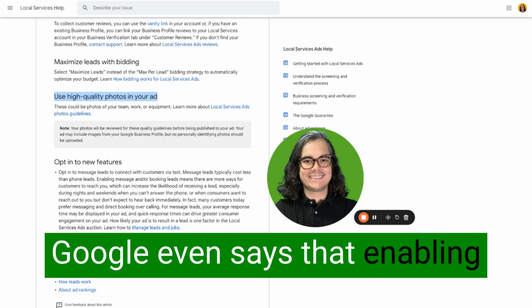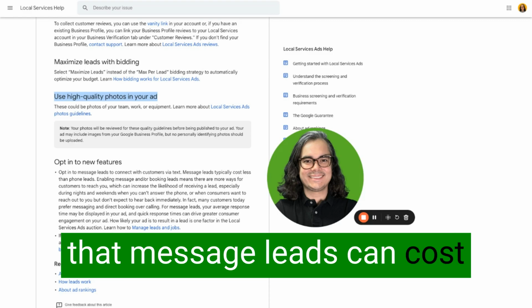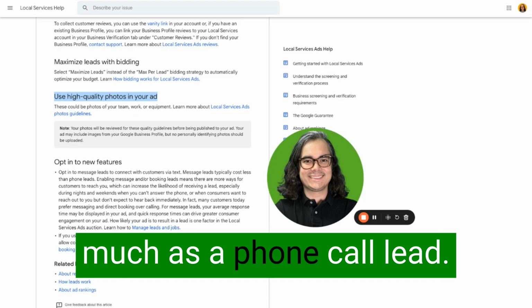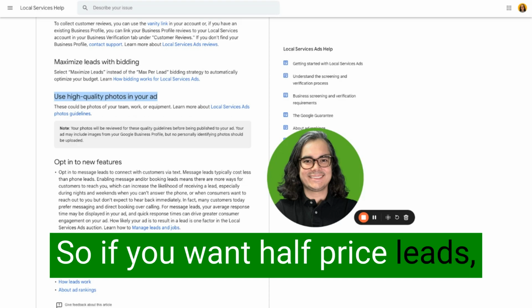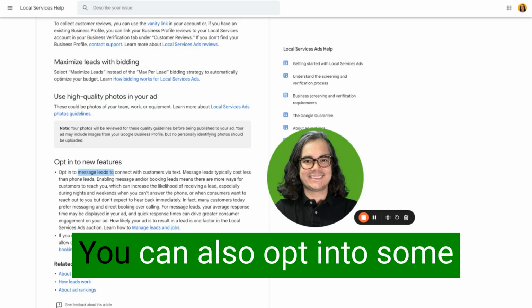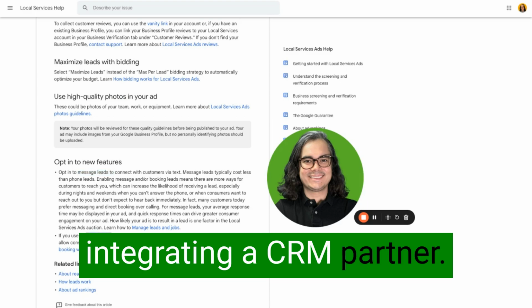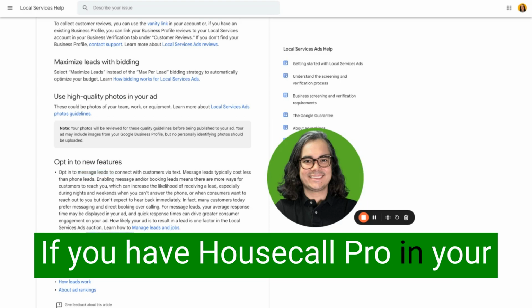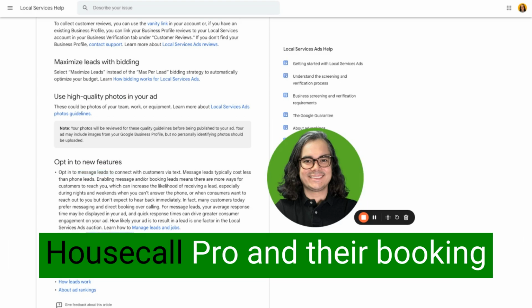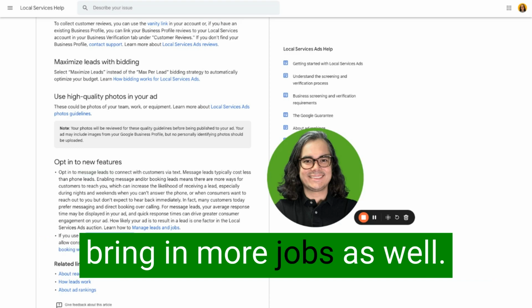Google even says that enabling message leads might help you get a lower cost per lead. Message leads can cost as little as 50% as much as a phone call lead. So if you want half price leads, try opting into message leads and see if that helps you out. You can also opt into some of Google's other features, like integrating a CRM partner. If you have Housecall Pro in your cleaning business, you can integrate Housecall Pro and their booking feature with local service ads, and that might help you bring in more jobs as well.